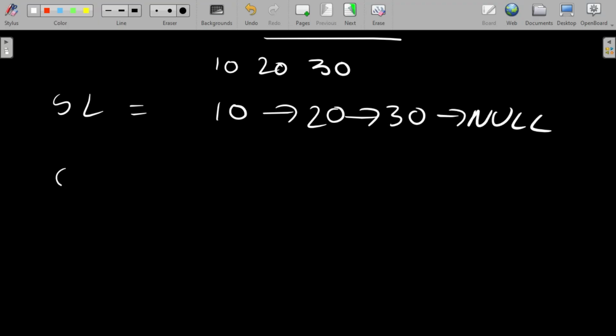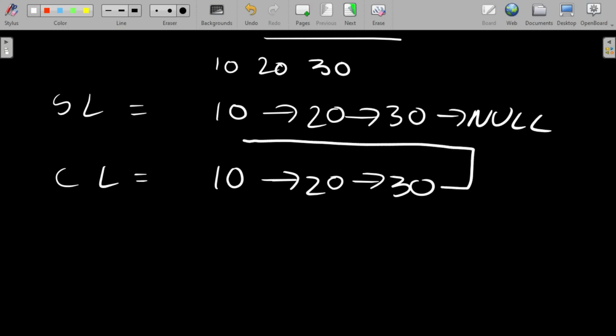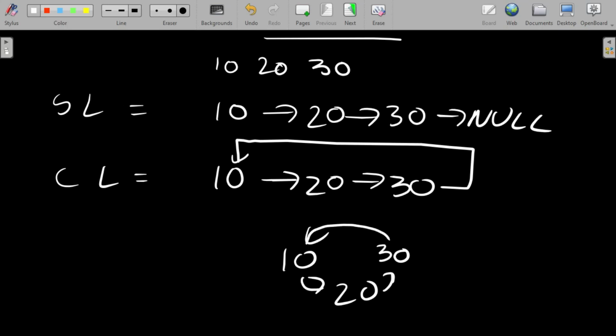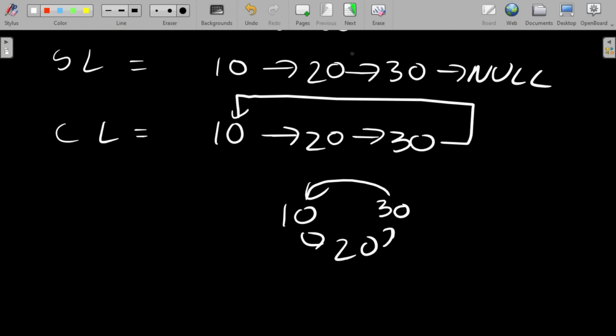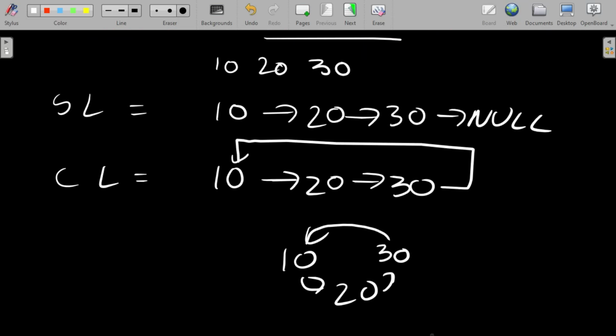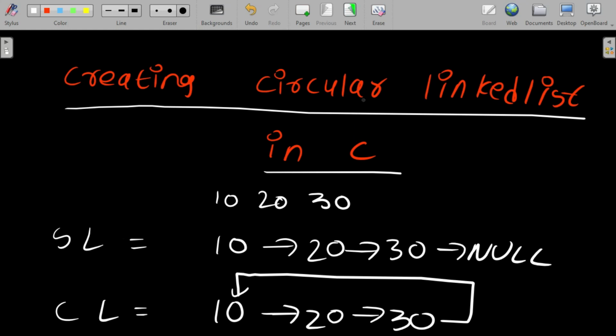When it comes to circle linked list, it will look like 10, 20, 30, but we don't have a null value. So what instead? The last node will connect to the first node like this. So this 30 will connect to this 10, like this. So this is a circle linked list. This is the main difference between the single linked list and the circle linked list. That's it. So now we are going to create a circle linked list using C language.